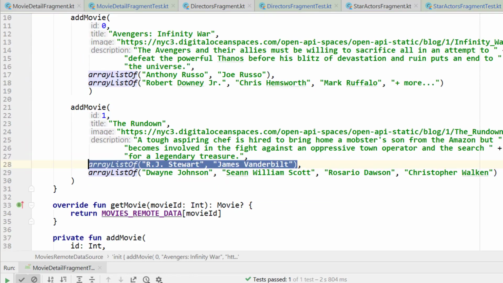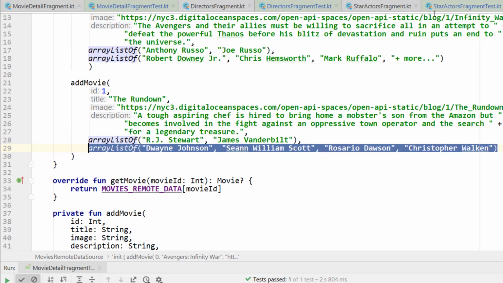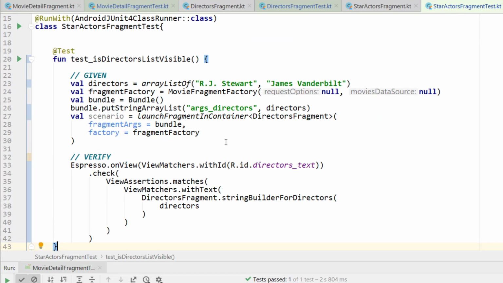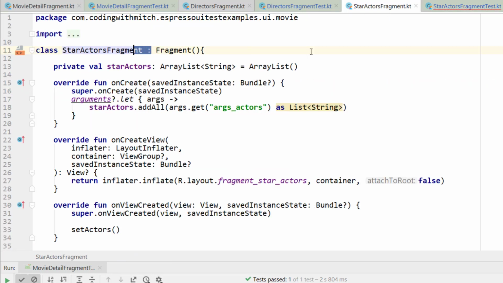So I'm going to go into the movie's remote data source. I'm going to copy the array list of actors, go into the star actors fragment test, and paste this in because now we're expecting actors. We're not expecting directors anymore.